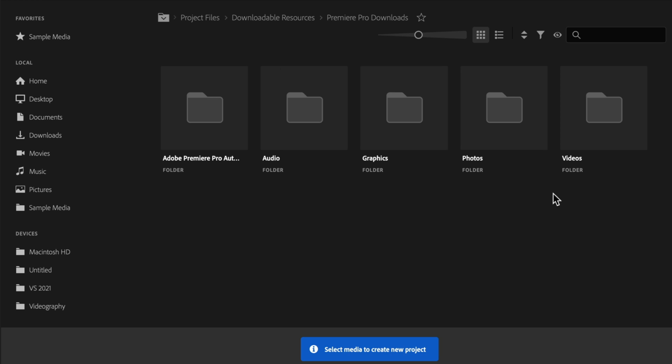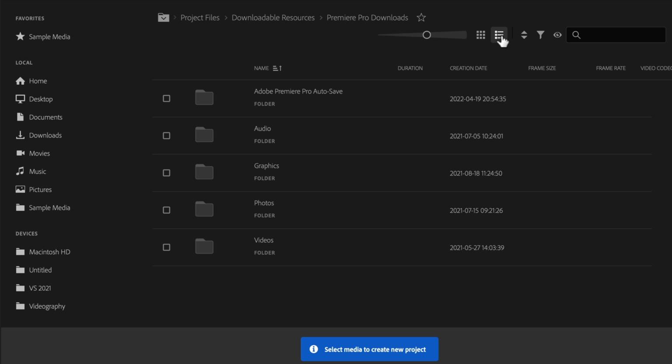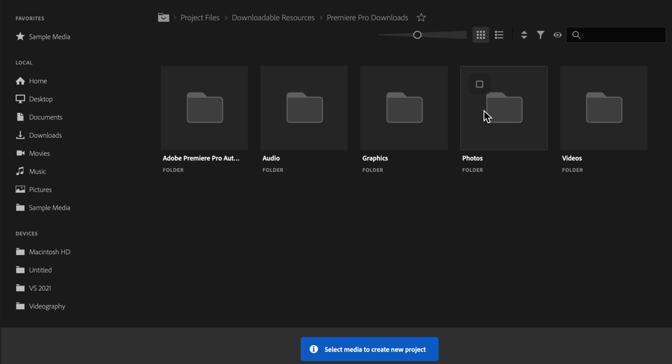downloads folder, which has a number of asset folders for audio, graphics, photos, videos, etc. You can rearrange the size of the thumbnails and the look with these list view and thumbnail view icons up there. You can sort by name, date created, etc. You can filter by only specific file types, and you can even search for specific files.